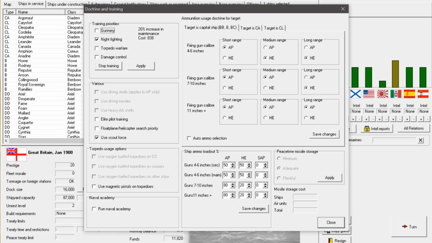And then you also have this rather nice grid at the top right of what kind of shells your ships will use when they're targeting various enemy ships. And you've currently got the battleship, battlecruiser menu open, but you've also got one for your heavy cruisers or armored cruisers and your light cruisers, and your ammunition loadouts and all this kind of thing. So you can customize most of this quite easily.